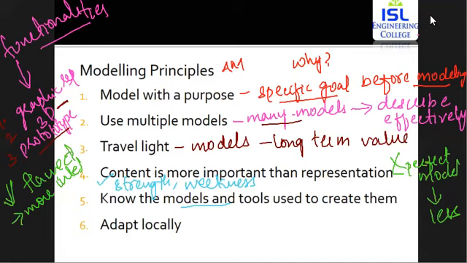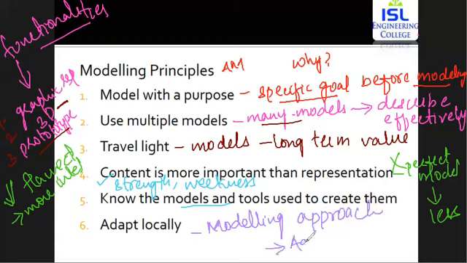Then the last framework activity is adapt locally. Now in here, adapt locally means you need to identify the modeling approach that should be adapted to the needs of the agile team. The different techniques, the different steps that you're using, the approach that you're identifying, should be adaptable based upon the agile team. That is, if changes are requested, you need to be able to make those changes within the modeling approach.